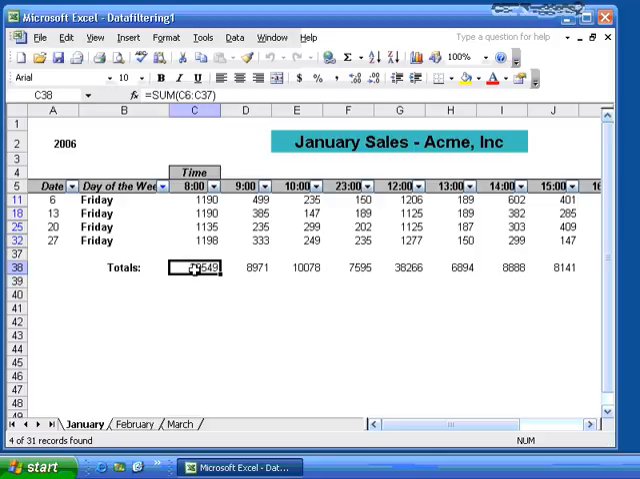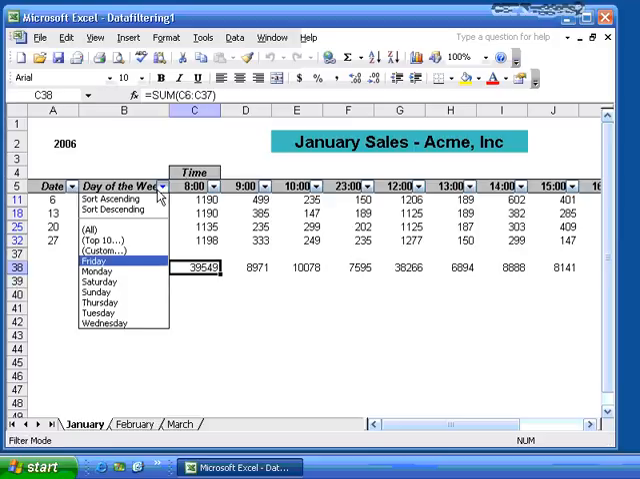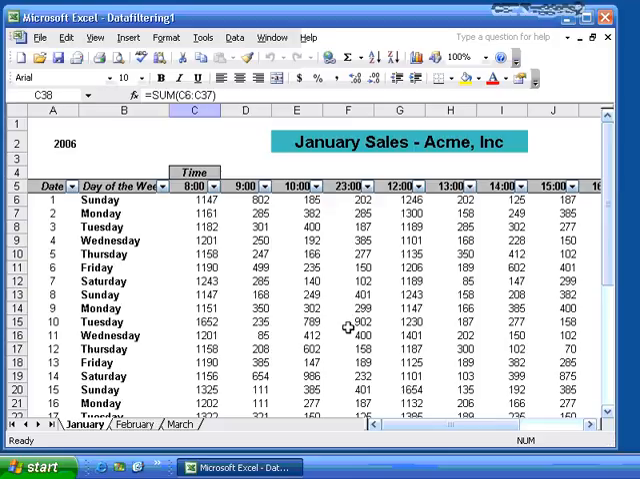So what else can we do with data filtering? Well, quite a bit. In this case, we just did a simple filtering based upon the day of the week, and we chose Friday as our choice. So I'm going to go ahead and click on the down arrow here and say all, so that way we can see all of the data that we have. And we still can go into individual times.